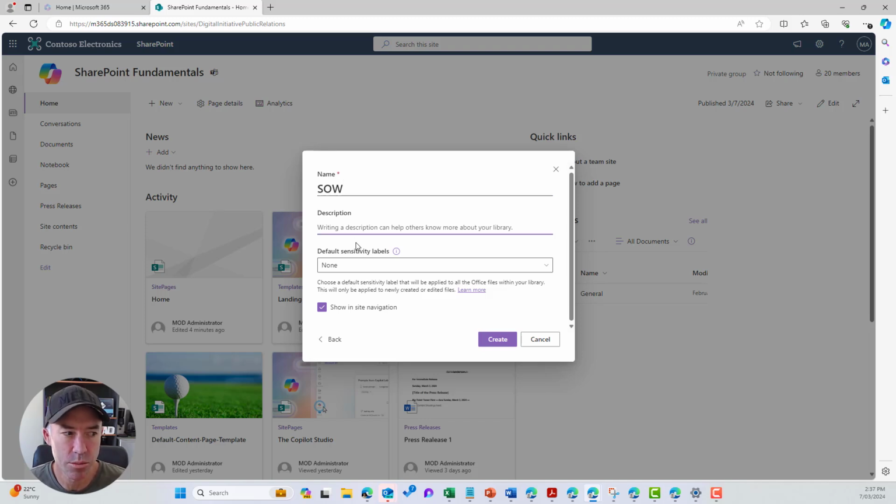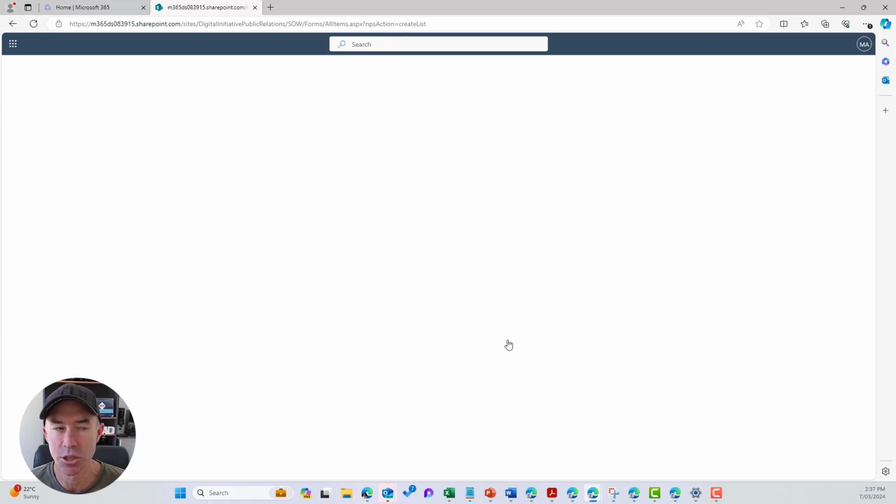We can write a description. Now, if we do and are using sensitivity labels, we can select a sensitivity label for this library at this point in time. We can also show this site in the navigation. Now, I will leave this on. That's going to make this library appear automatically on the left-hand side in the navigation. We'll hit create. It's going to now spin up a blank document library that we can start to use.